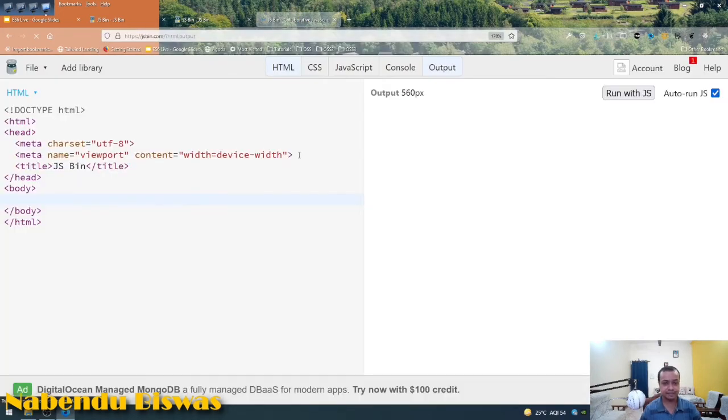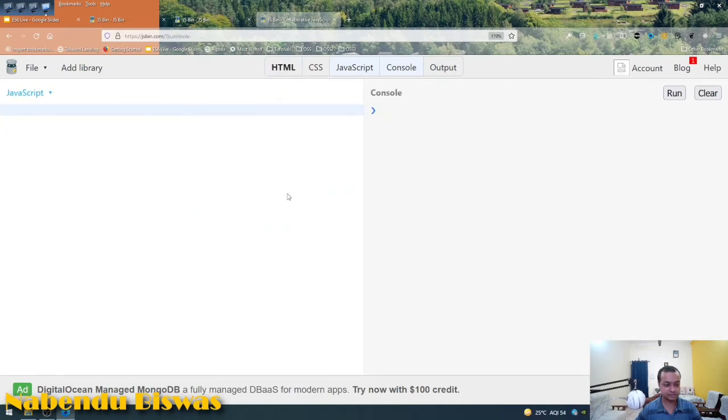JSBin again, JavaScript console I'll do. Now let's see the normal function. Normal function is like function fn, console.log hello JS, fn, and if I run it, it will run.